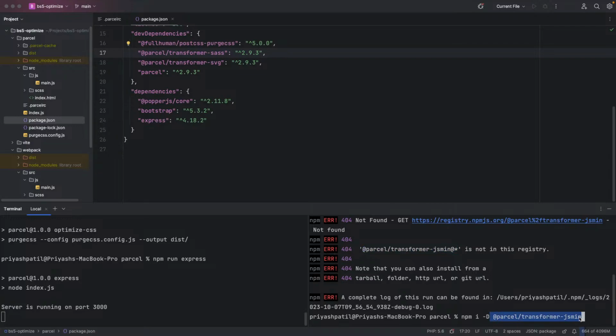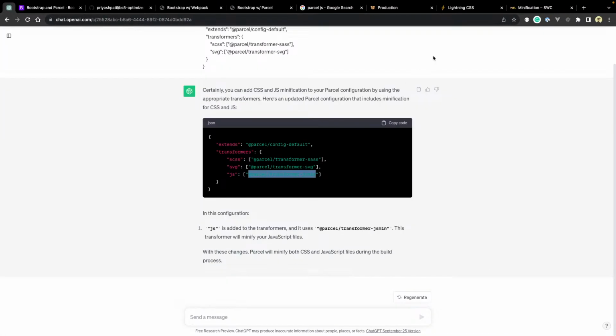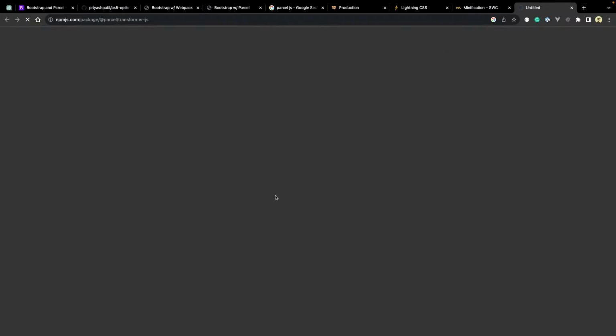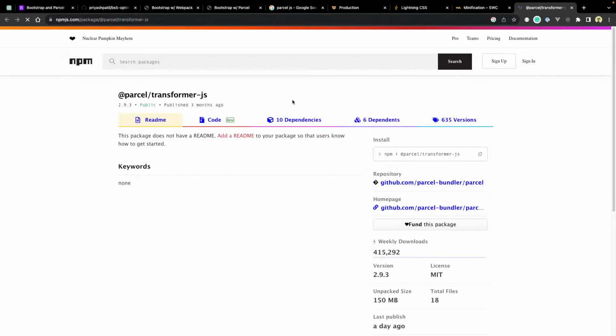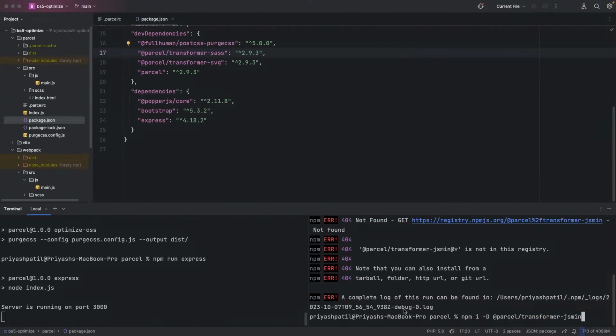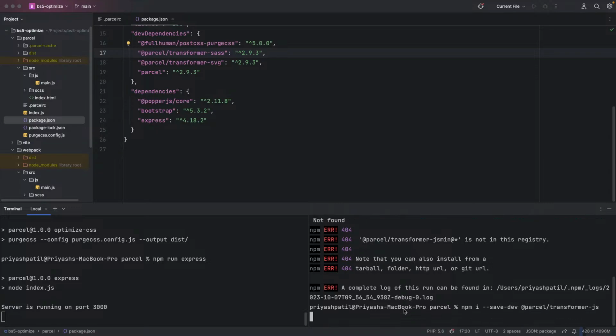Okay, how do I install this? Is this correct? I don't know what is wrong here. So let's try that again. npm install. Yeah, dash dash save-dev instead of -d. I think that was the issue.